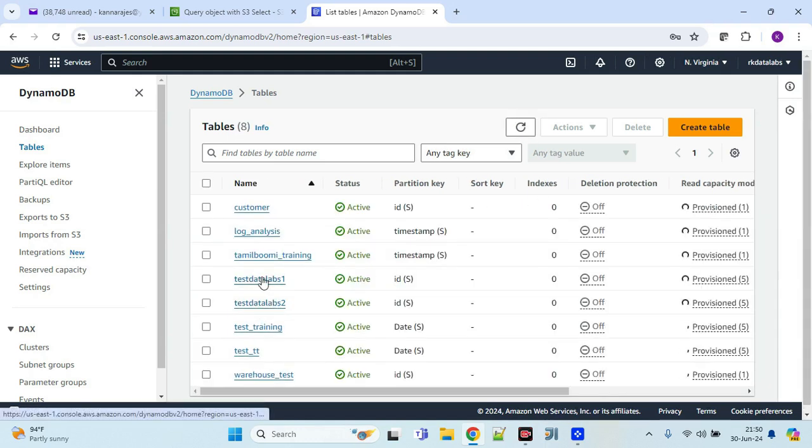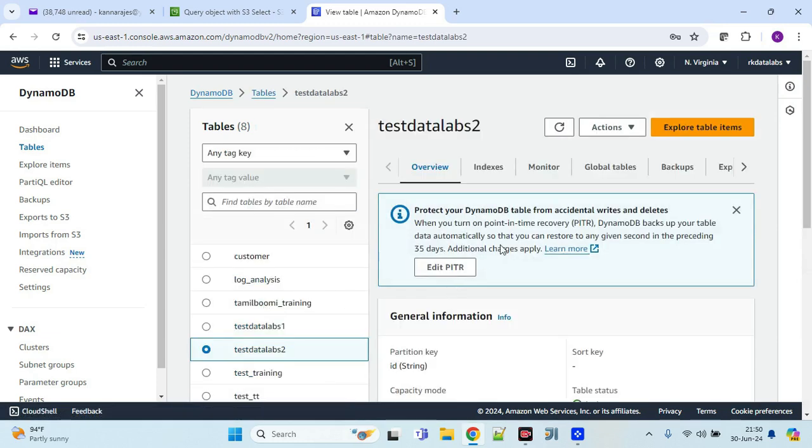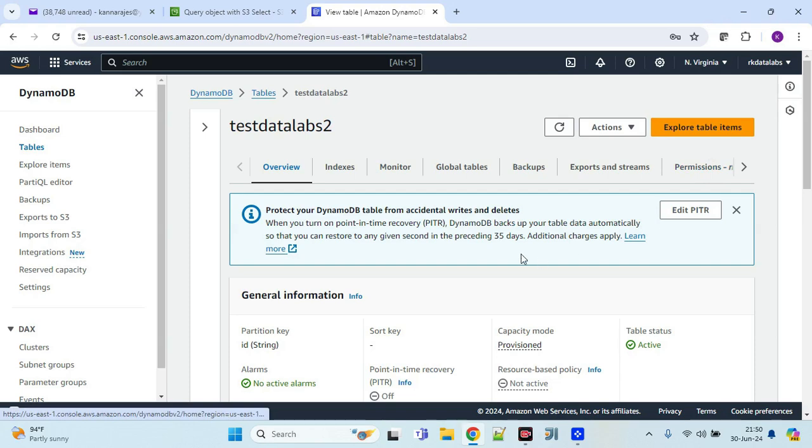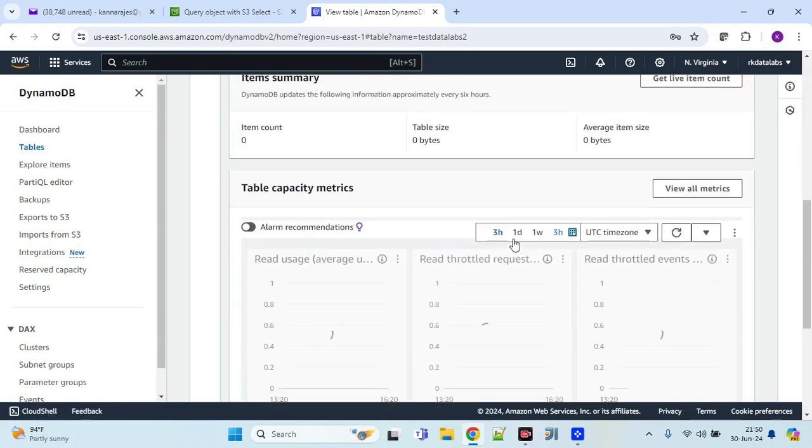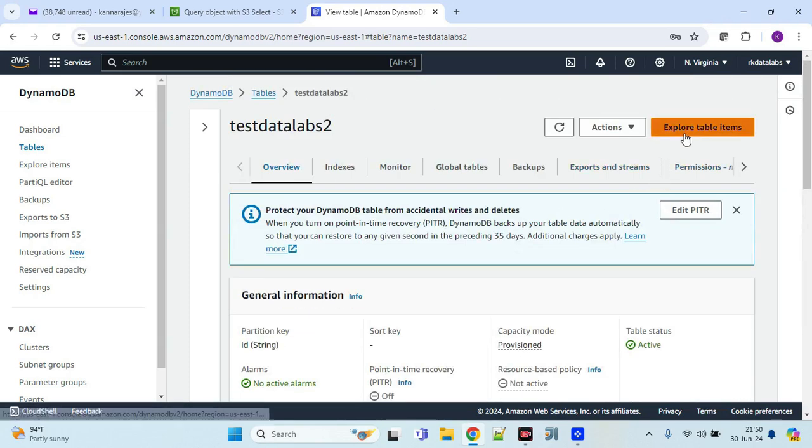If you see here, test data labs 1 was the table I created manually with the easy, straightforward option, whereas this test data labs 2 is the one where we imported the data from S3. Now I'm going to explore the table items. If I click on explore table items and scroll down, you can see all the data.